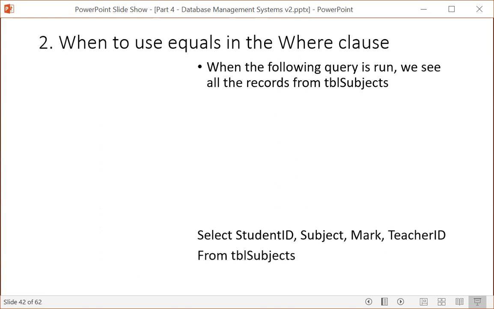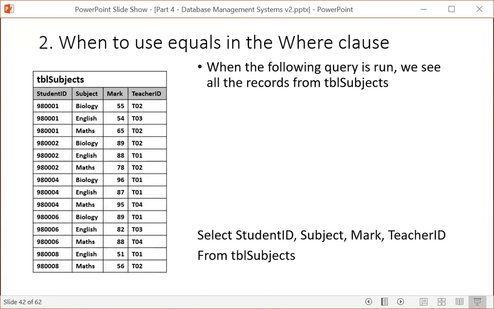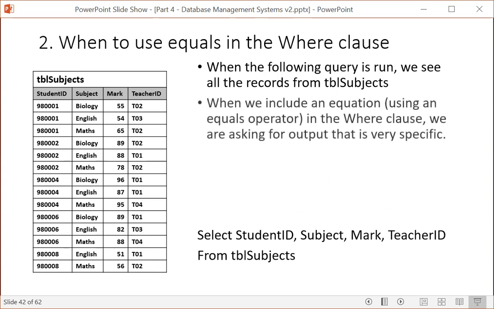In the from clause, we define the source. We describe where these fields can be found. We describe the table that contains these fields, the fields that we want to see. So when that query is run, that's what we see, all the records from the table.